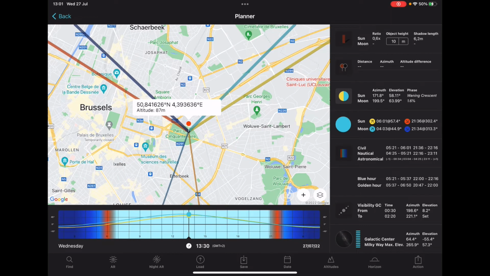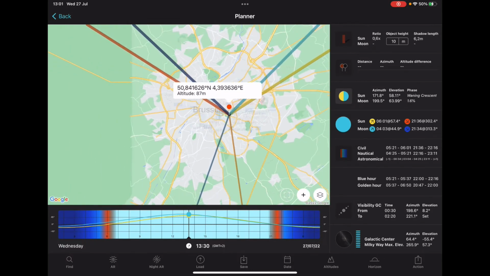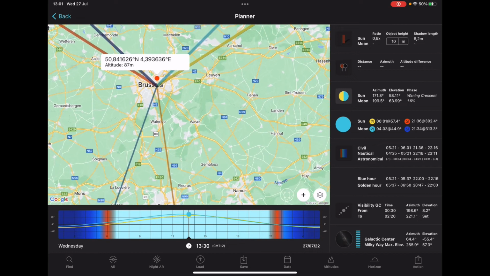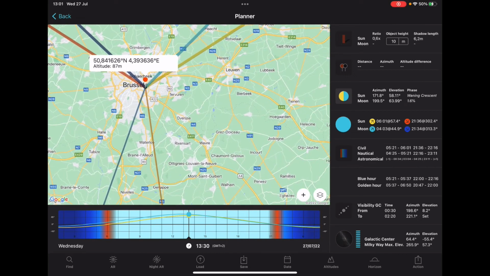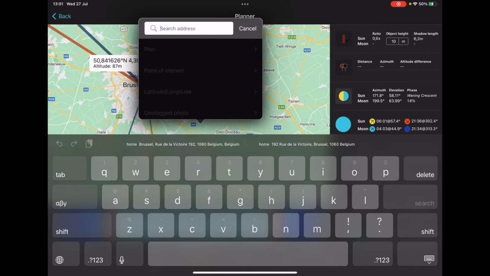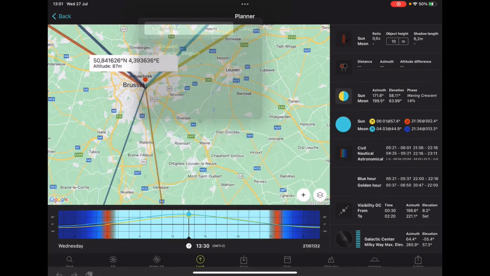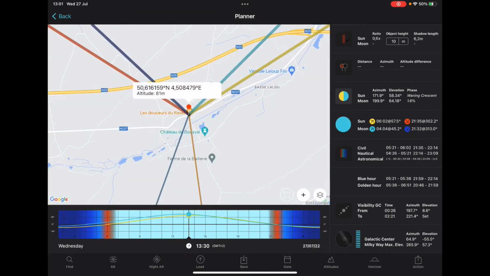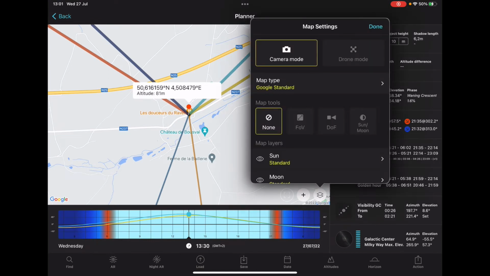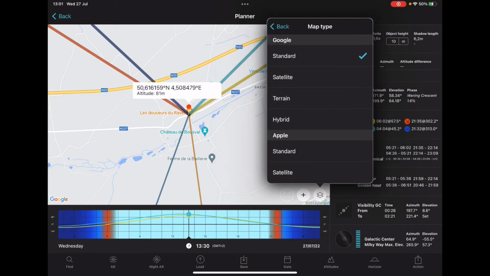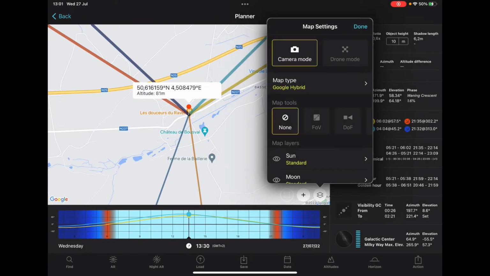Now, if you want to go to a different location that is farther away, it's hard to do it by navigating the map, so you can tap on load, and here you can search for an address. For instance, Busval is one of my preferred locations near Brussels for doing astrophotography. Now, this view also doesn't help me much, so I tap on the layer icon and change the map type from Google Standard to Google Hybrid. I can also use Apple Maps.